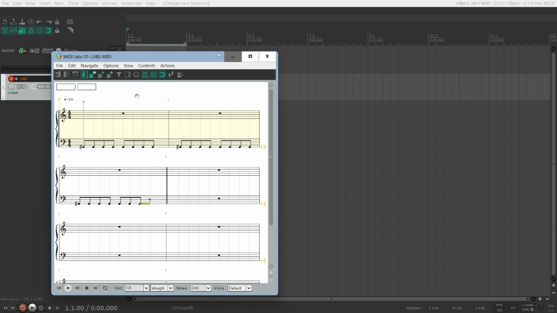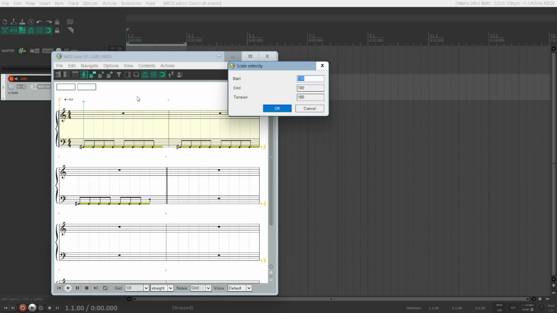So I'm going to select all my notes by hitting Control A. 23 events selected. And I'm going to hit my key command to run the script. Scale velocity dialog. Start edit, selected 100. So we got 100. You got a start velocity box, and then you have an end velocity box. End edit, selected 100. And I'm going to type 0 here. And then you have tension. Tension edit, selected 100.